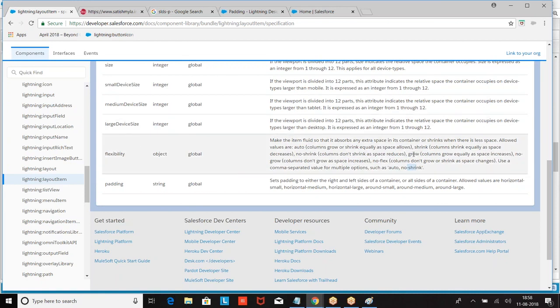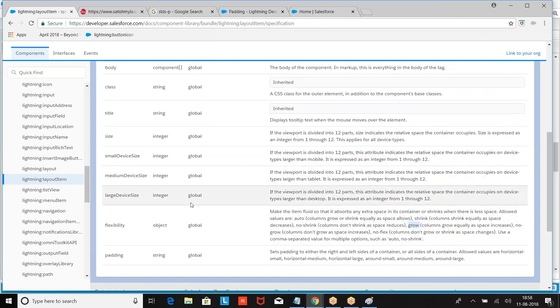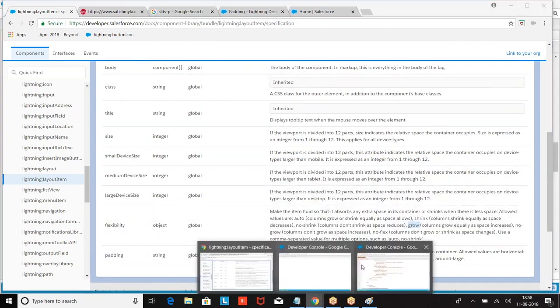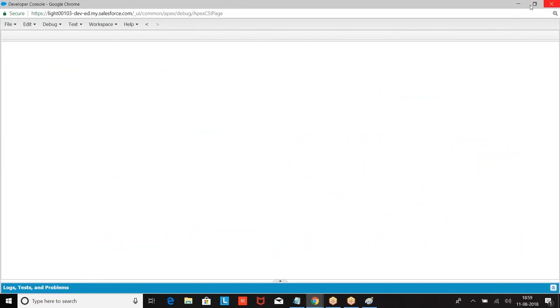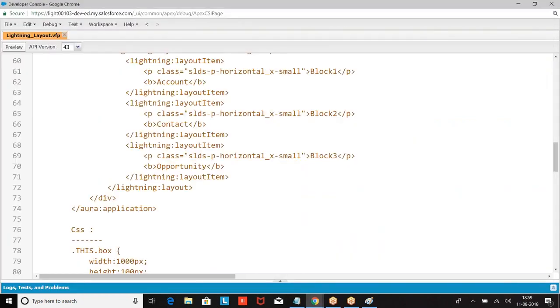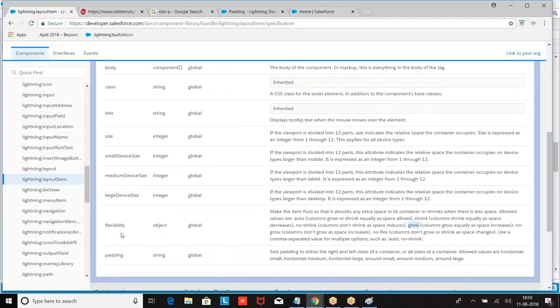So what are the possible values we have? A lot of possible values are there. Grow, auto, no flex, no shrink, no auto, grow. These are some of the properties which you are supposed to understand one after the other. Now let us take the first property. We have seen layout, but layout item we are using internally. That layout item also has its own attributes and properties. What are those properties? Flexibility.